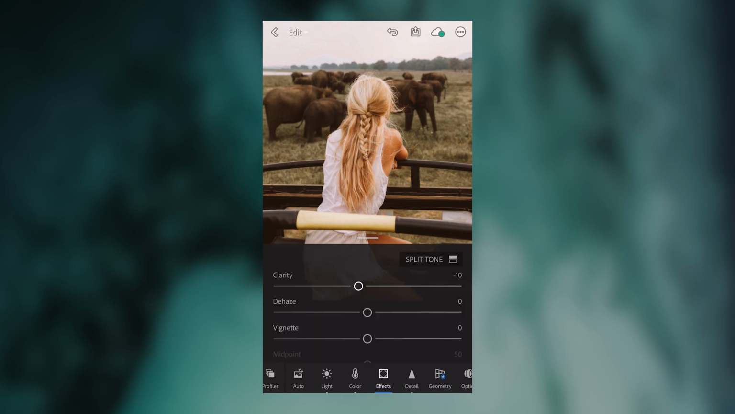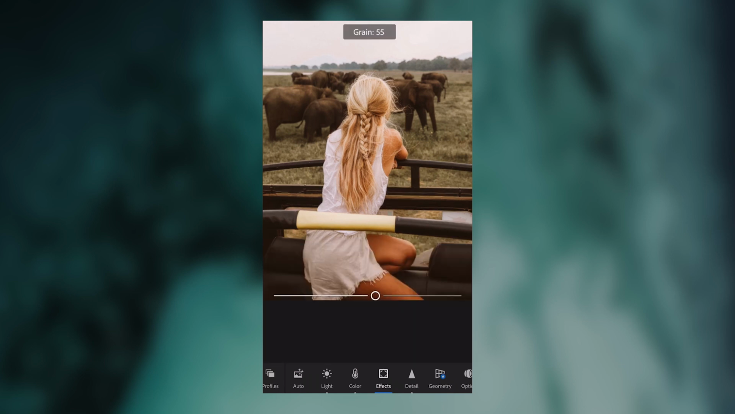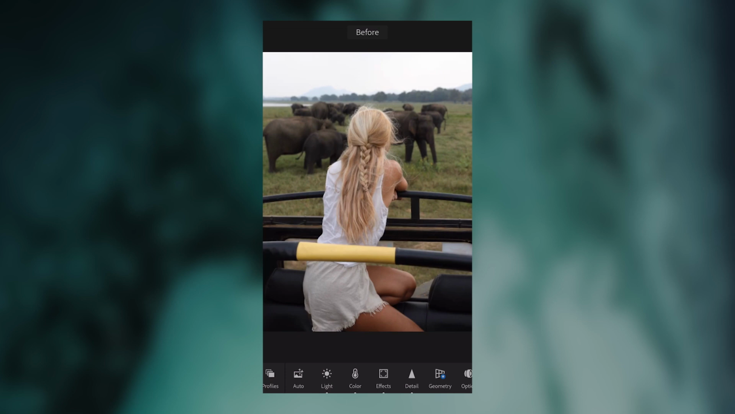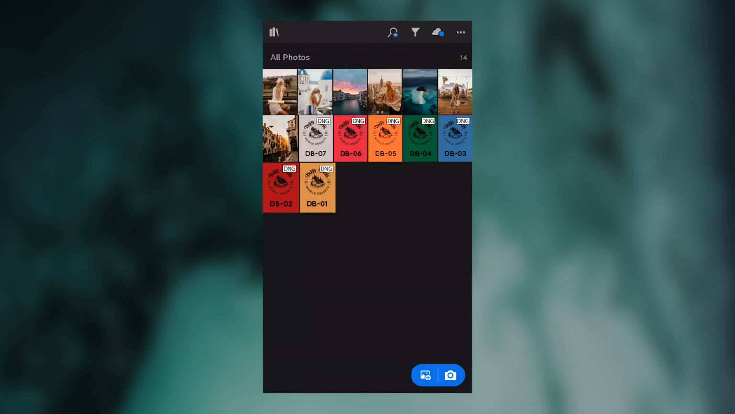And lastly, I'm going to stay on the effects section, scroll all the way down to the grain, and just bring it all the way up for that nice textured adventure feel. Looking so good. That is so nice. I would post that on my Instagram right now. But there we go. That is that.